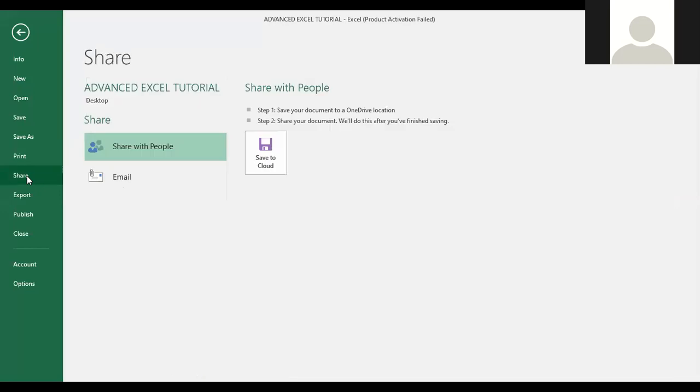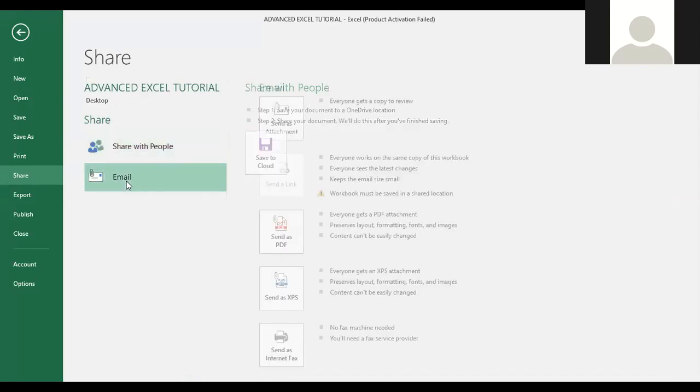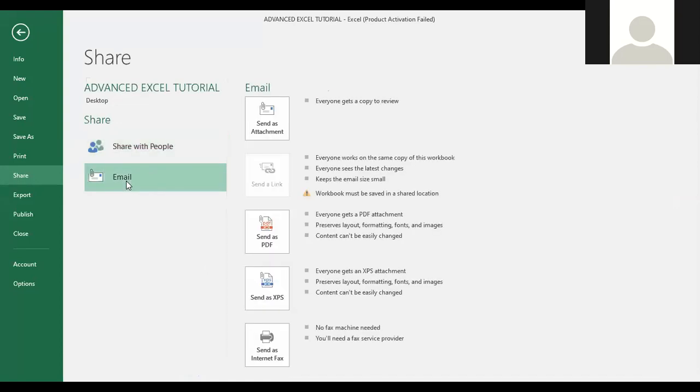You can decide to share this, and you can share with people. You can save to cloud. If you want to save it, for example, on your Google Drive or OneDrive, you can share it there. You can share that document on mail so that you can send it. You can send as attachment, as PDF, as XPS, and so forth. So this is how you share that document to mail, if you don't want to print it and just want to share it on mail with somebody.